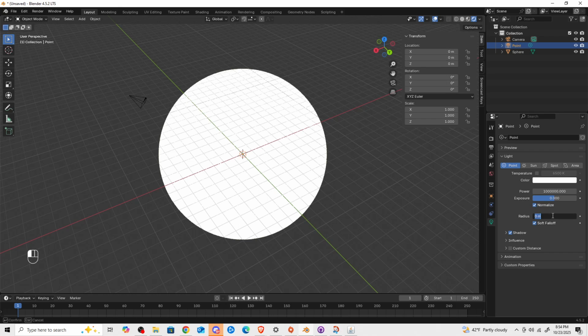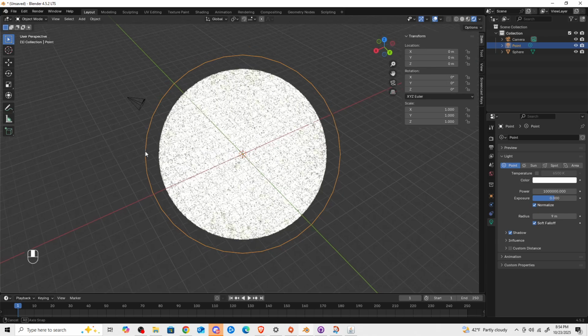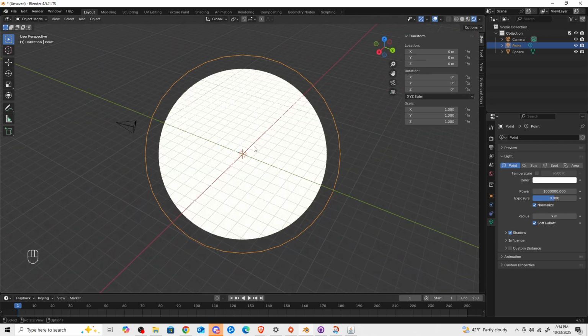But what we can do to diffuse it a little bit, and you won't be able to see the diffusivity right now, is set this radius to 9. And you can see now that instead of emitting all the light from one spot, it emits it from this entire sphere. And so we'll see what happens with that in just a second.